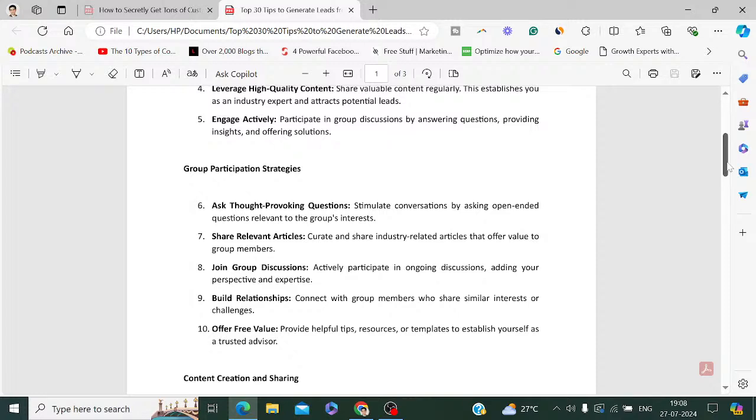Once this is done, the very, very important thing when it comes to organic LinkedIn marketing is you have to build a relationship. That's a part of relationship marketing. You have to connect with group members who share similar interests or challenges. How are you going to connect? You are going to connect with those group members on your LinkedIn profile. Once you have done the connection part, then you have to offer free value. It's like you have to give value, value, and value. So you have to provide helpful tips.